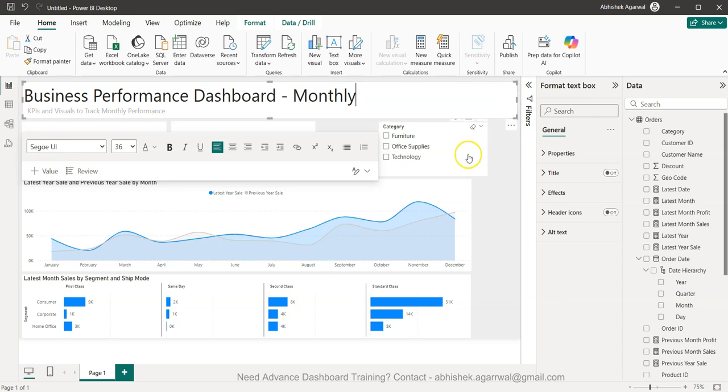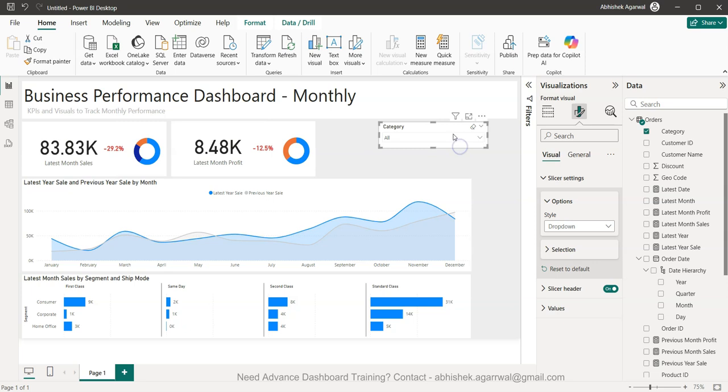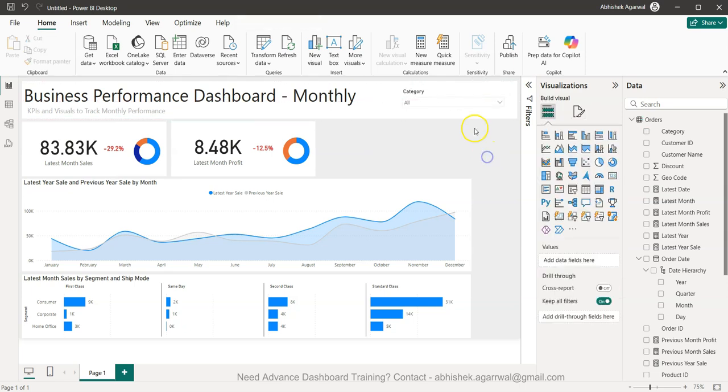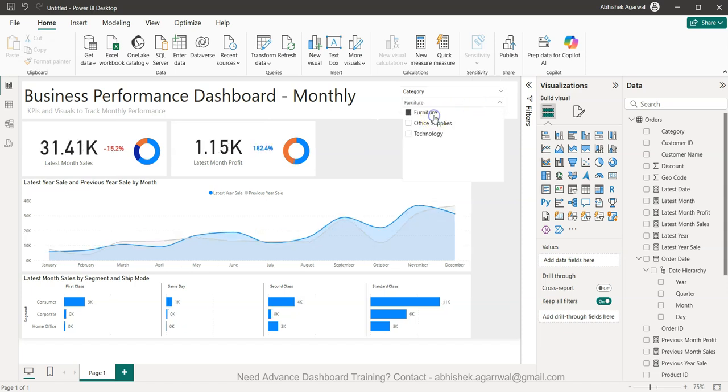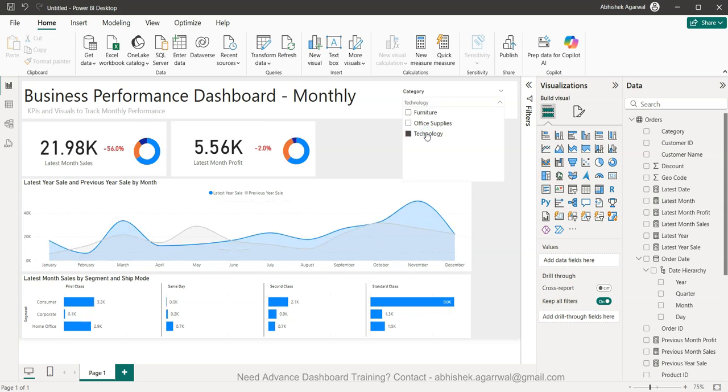And this one over here, slicer setting, rather than that we will say drop down, and we will move it up here onto this box. So that way when I come over here and want to see furniture, office supplies, or technology, everything basically gives me the information as I need it.